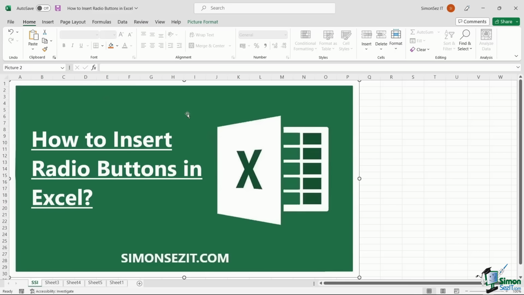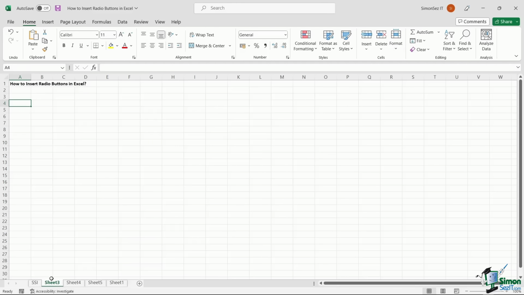When you take a poll, create a survey, or make a quiz to understand others' perceptions, these fillable forms help you in a variety of ways. One important element of a fillable form is the radio button, also called the option button. In this video tutorial, I will show you how to insert radio buttons in Excel. So without further ado, let us get right into it.